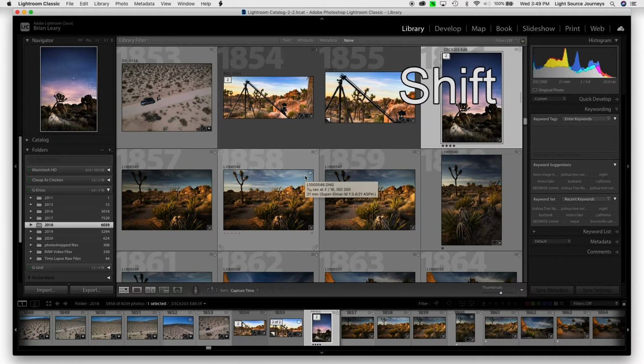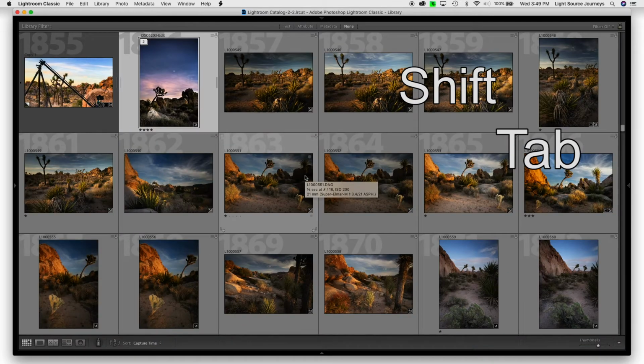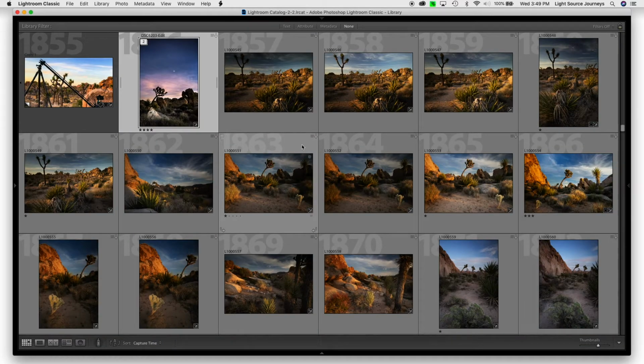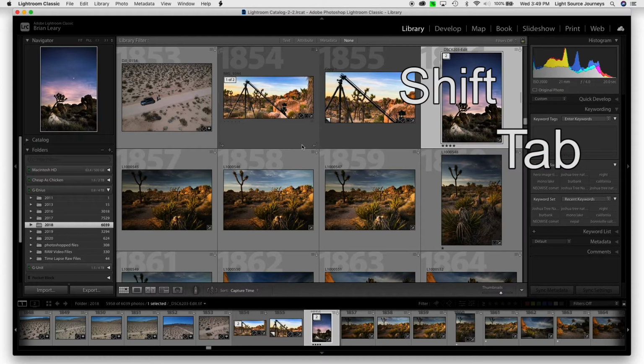Now, let's say you don't want to see those panels at all. You want to be seeing the entirety of the screen in picture. Hold the Shift key in and hit Tab one more time. Now it takes all of those panels and hides them for you. Now I can see a lot more of the images that I'm trying to cycle through here when I'm choosing a picture. If I hold Shift and hit Tab one more time, I end up bringing in all those panels.